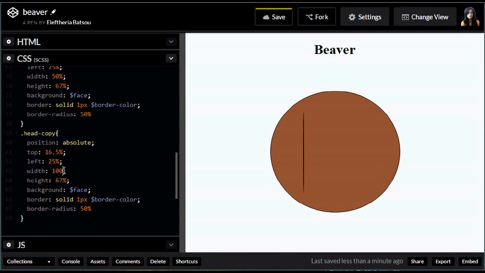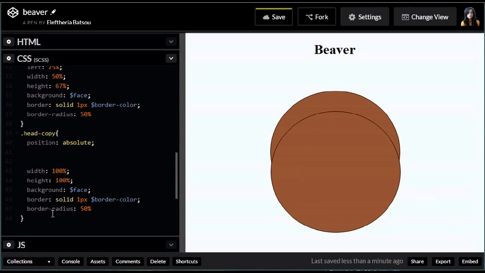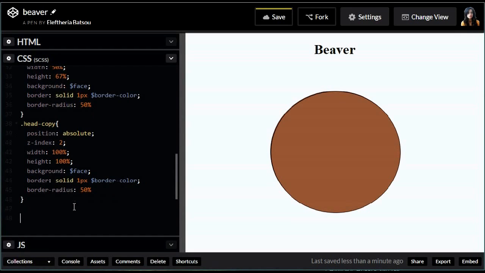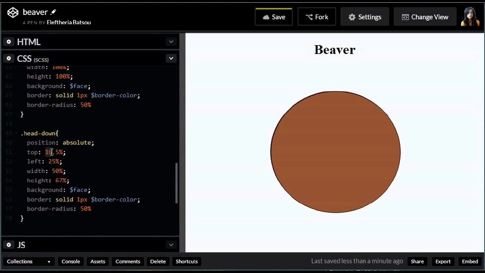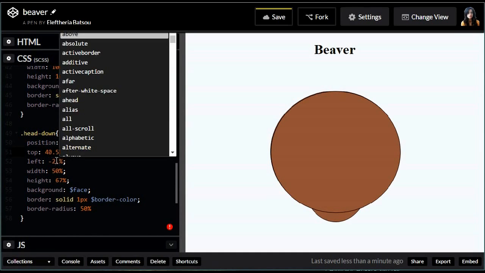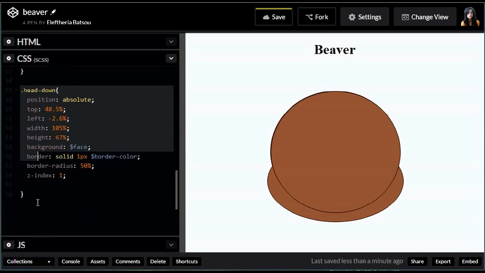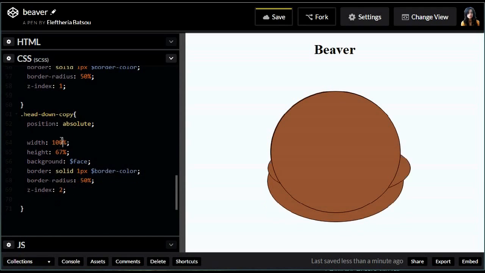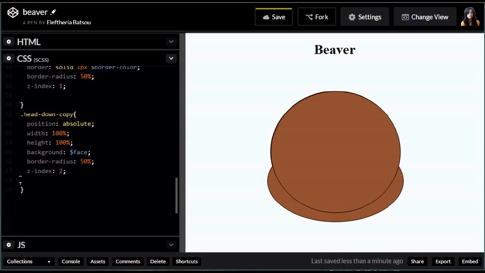And I will also do the head copy, which I will need for the ears, because the ears have to be before and after the head and the head copy. The head copy is pretty easy to do. You just have to do the width and the height at 100%, and the rest are the same. Now the head tone isn't a good name. I think it should be something like cheeks, but I didn't know what to call it.